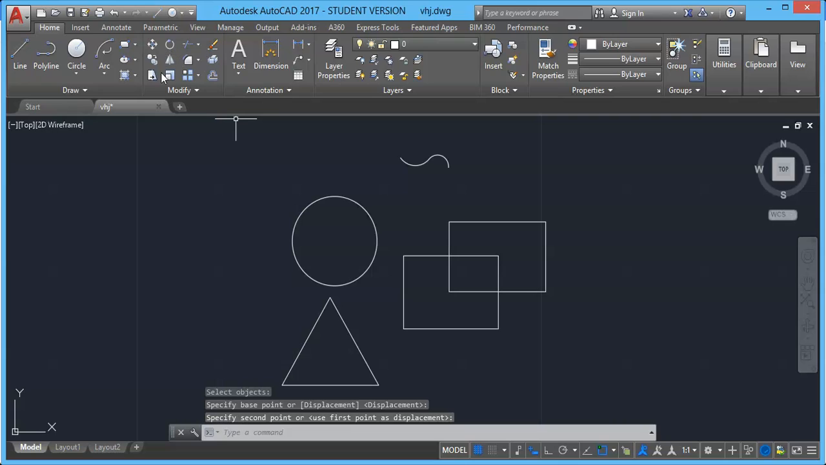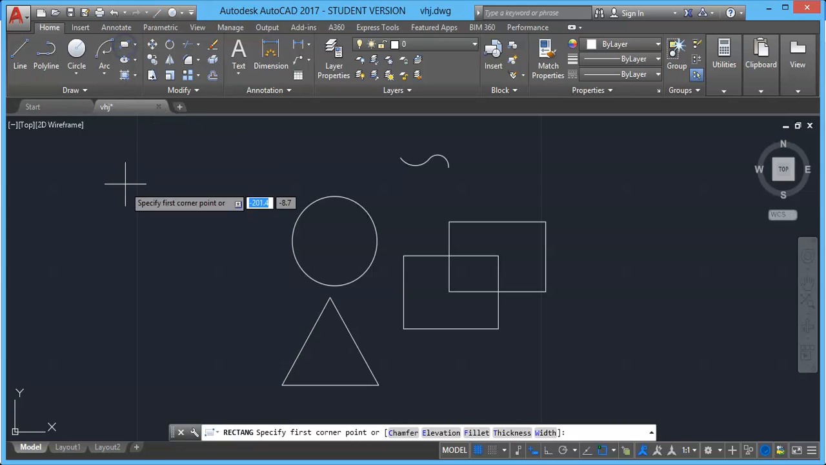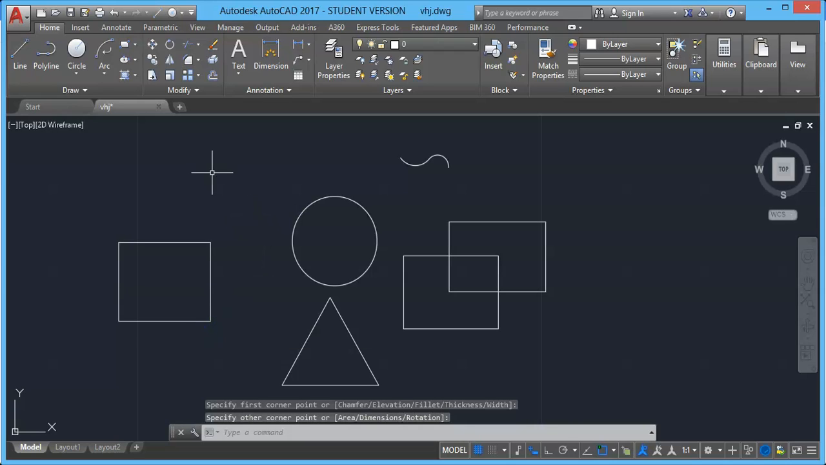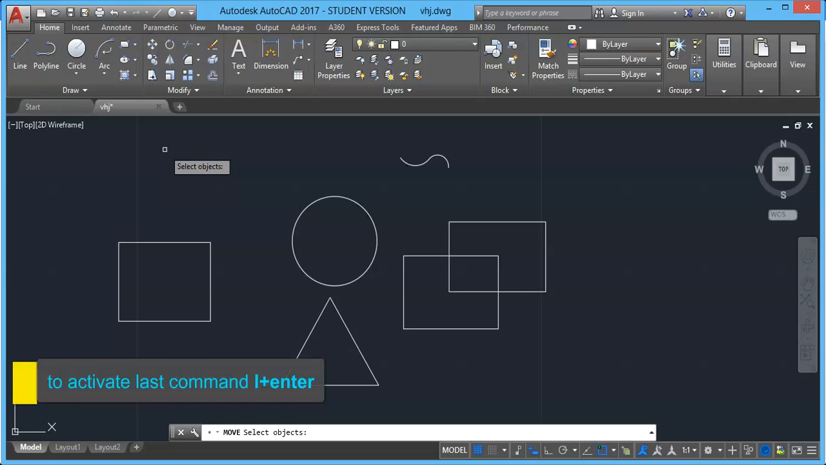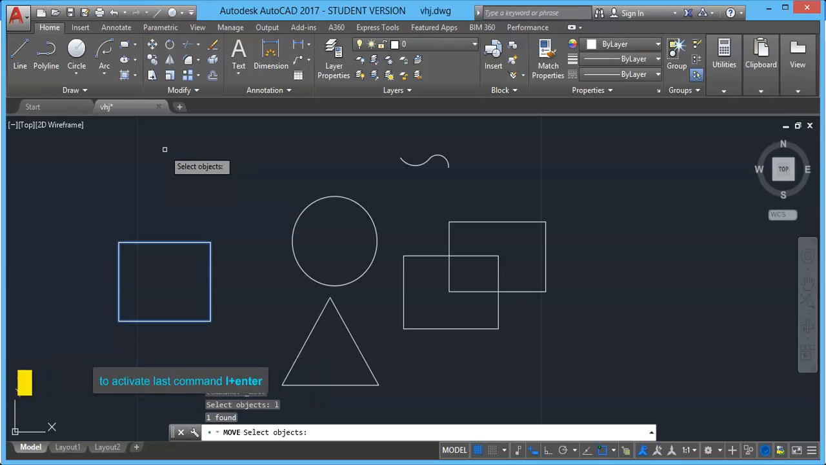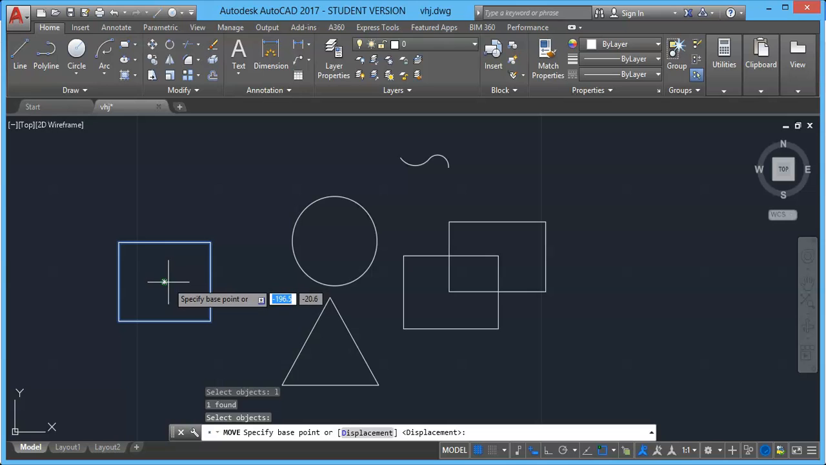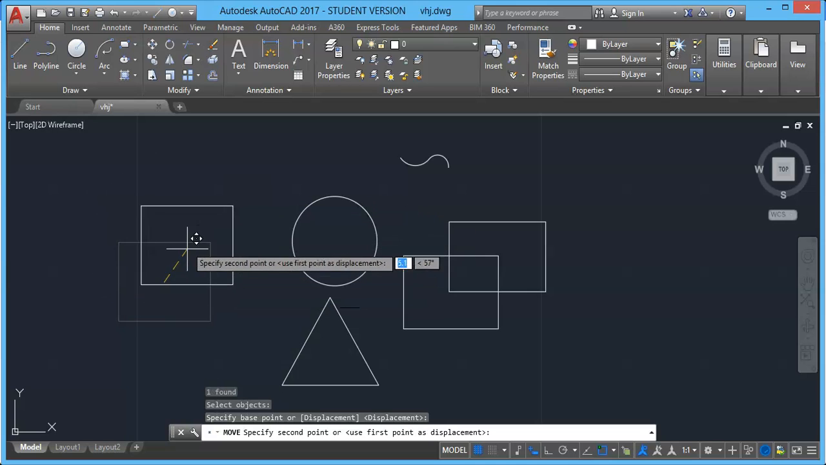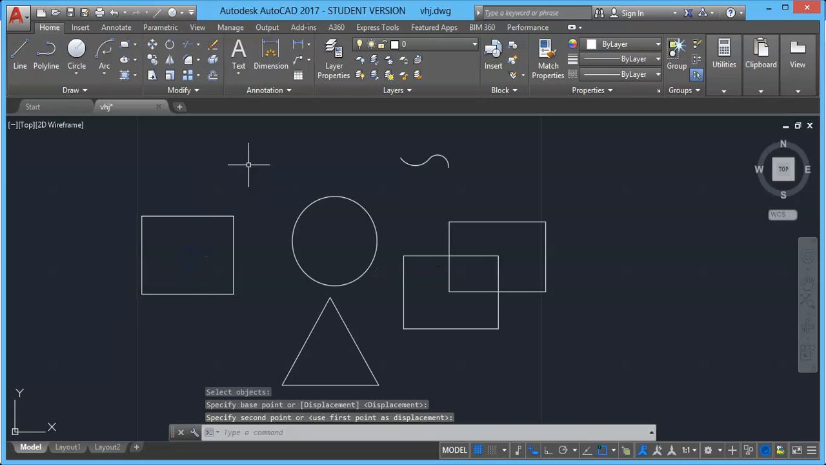Another way is using the Last option and the Previous option. In this case, I will select this rectangle. Let's say I want to move this rectangle, so click Move and type L for Last and press Enter. So in this case, the last object I created will be selected, and press Enter. And you can move the object.